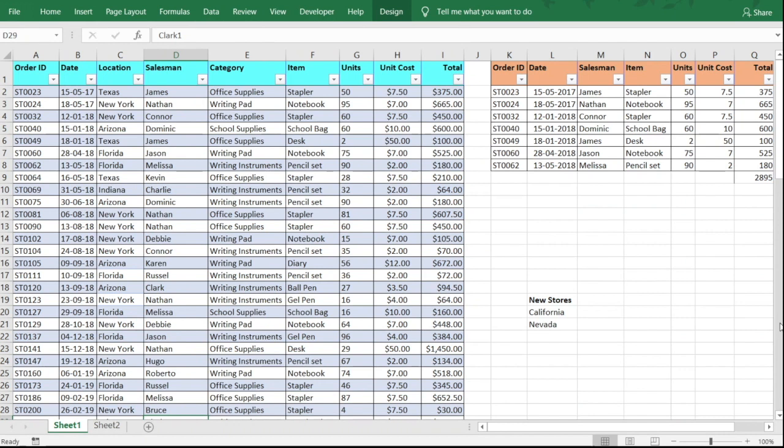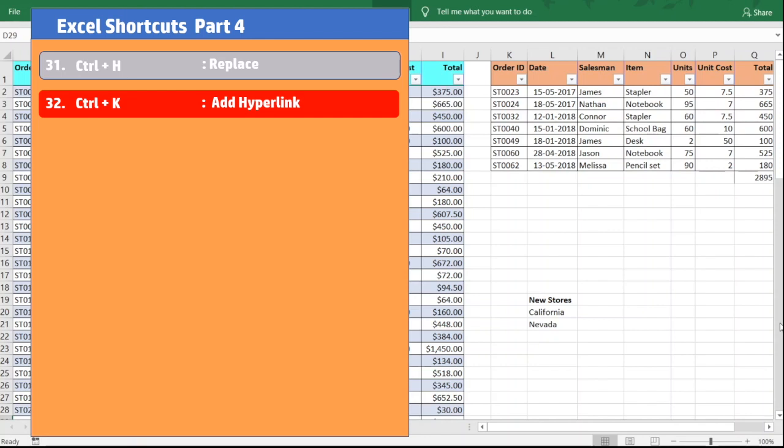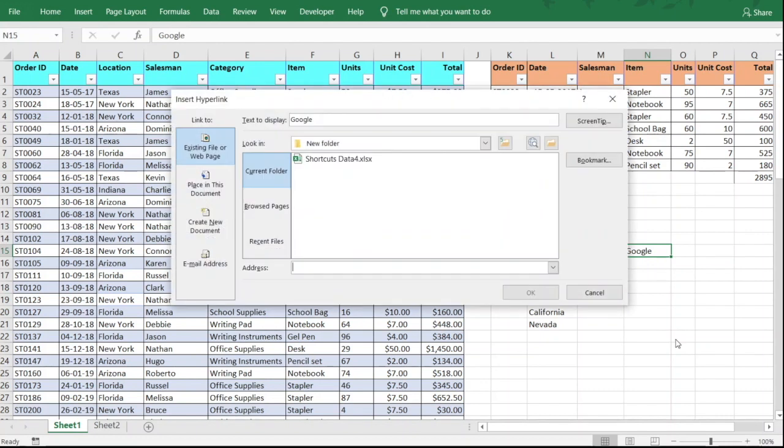The second one is Control K, and Control K is used for inserting hyperlinks. Inserting a hyperlink means that when you click on the text itself, it can open another sheet or any website. Let's say I type the word Google here, and I want to open the Google site from right here. We can just select this and press Ctrl K, and this will open a window for us to insert a hyperlink.